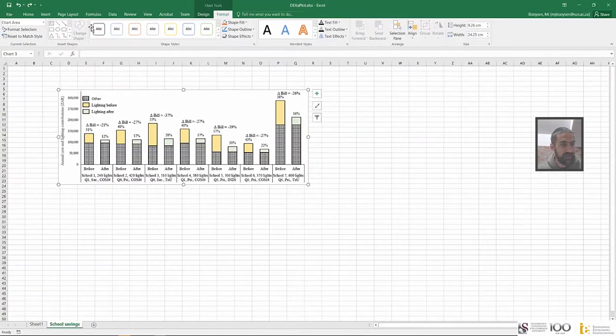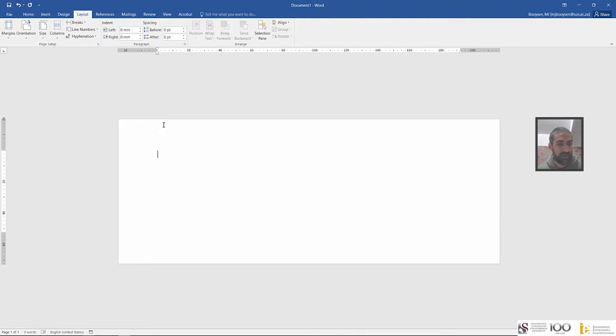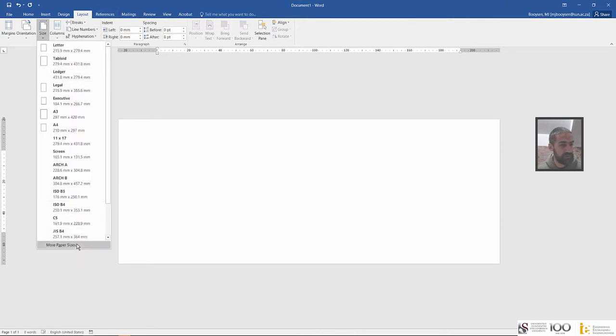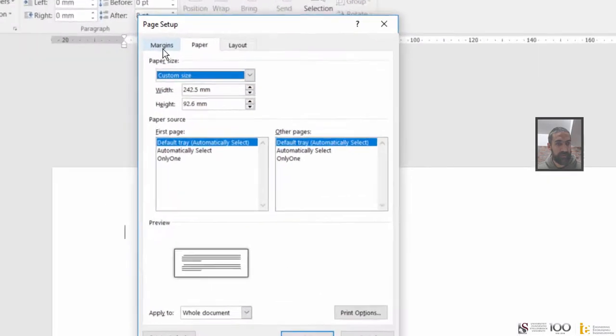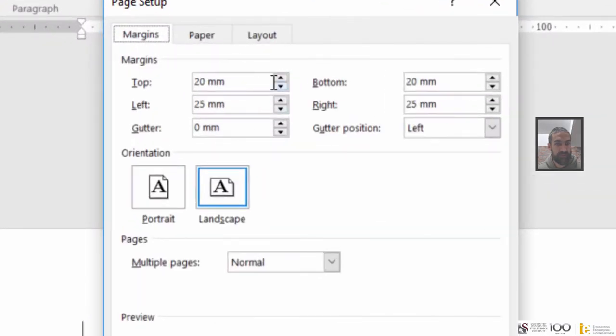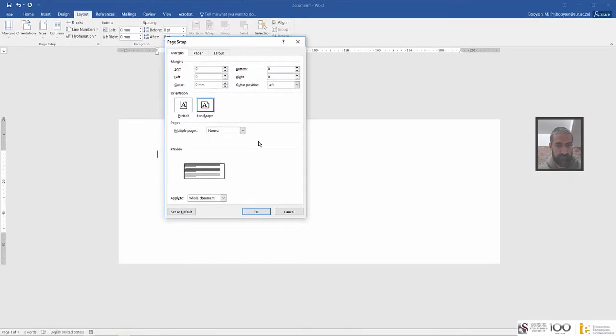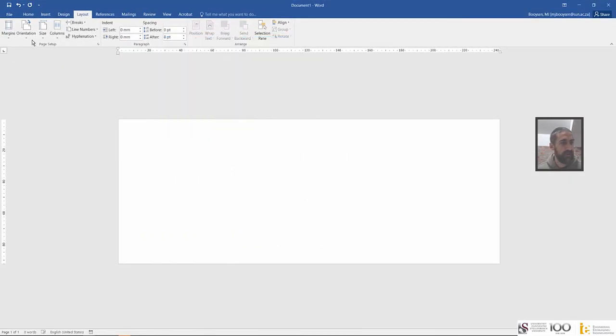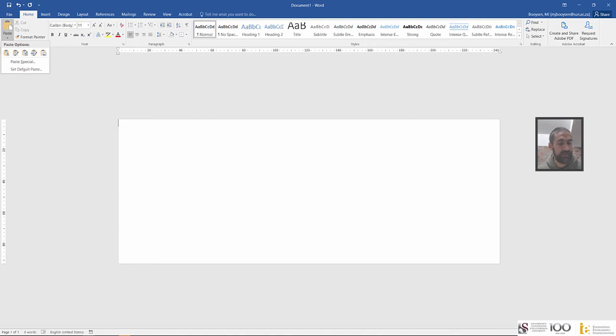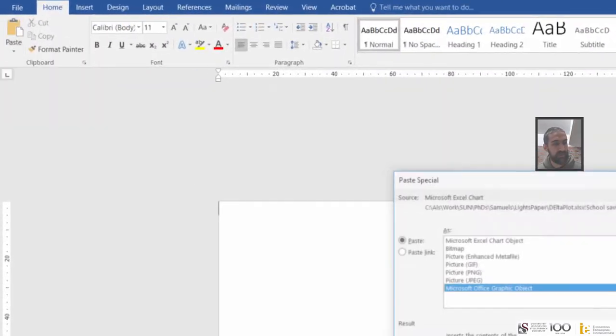Then you go and select the whole thing, copy in Word. You need to then also, sorry, I forgot to say, you also need to change the margins. So the margins, you need to make those 0. Okay, and then you go paste, not just paste, but paste special.